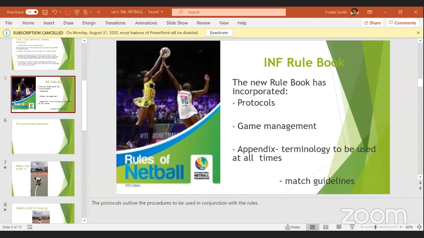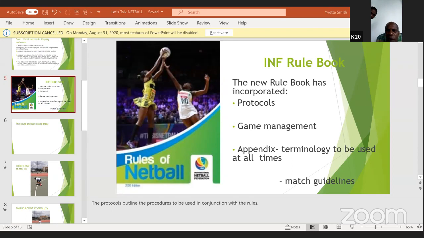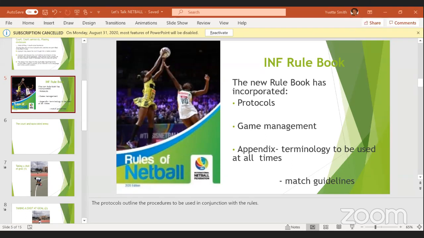Okay, INF rules 2020. I'm just going to go through them, some of us have done them already, and you can help in the general presentation. When penalizing an infringement, the umpire blows the whistle. Chris, can you demonstrate this for us? The umpire blows the whistle, states the infringement using the correct terminology and the appropriate hand signal. The umpire states the sanction given and indicates where the sanction is to be taken.